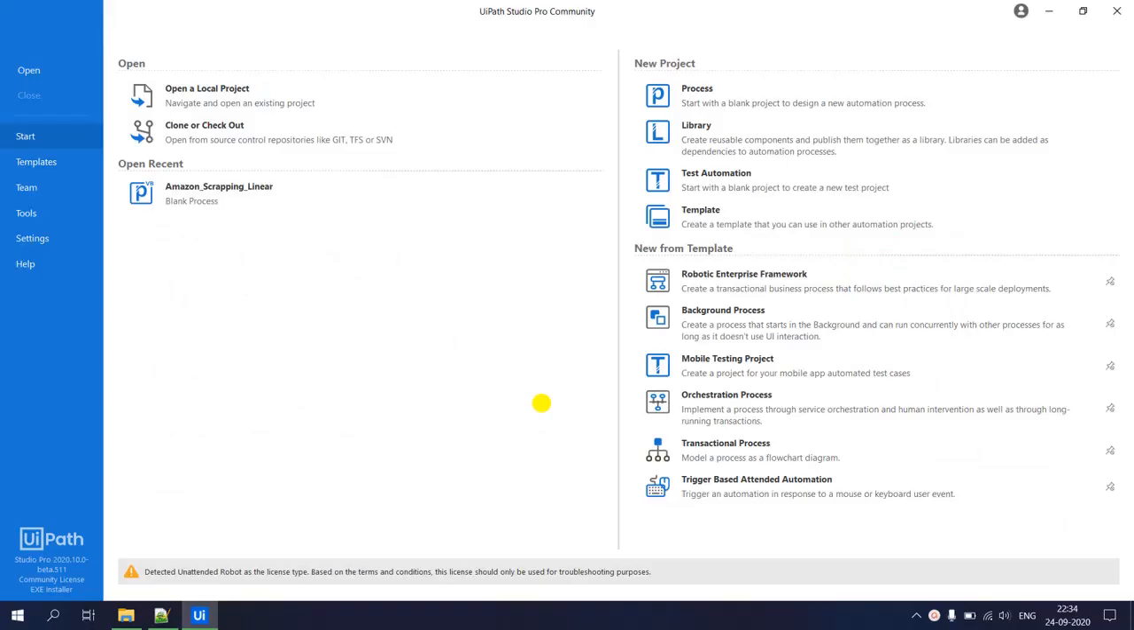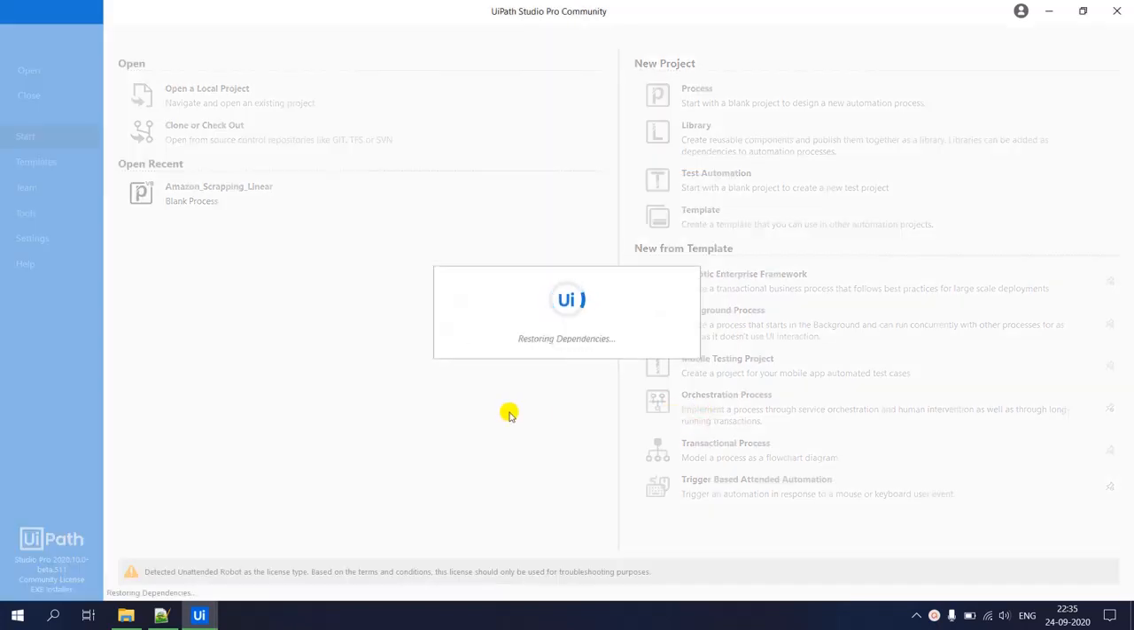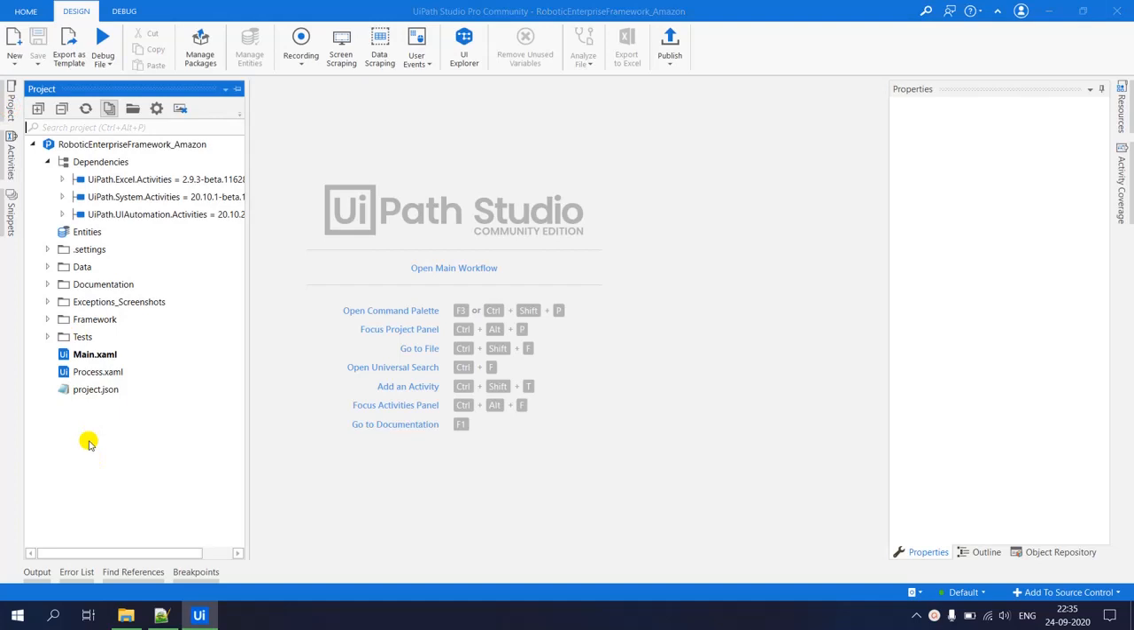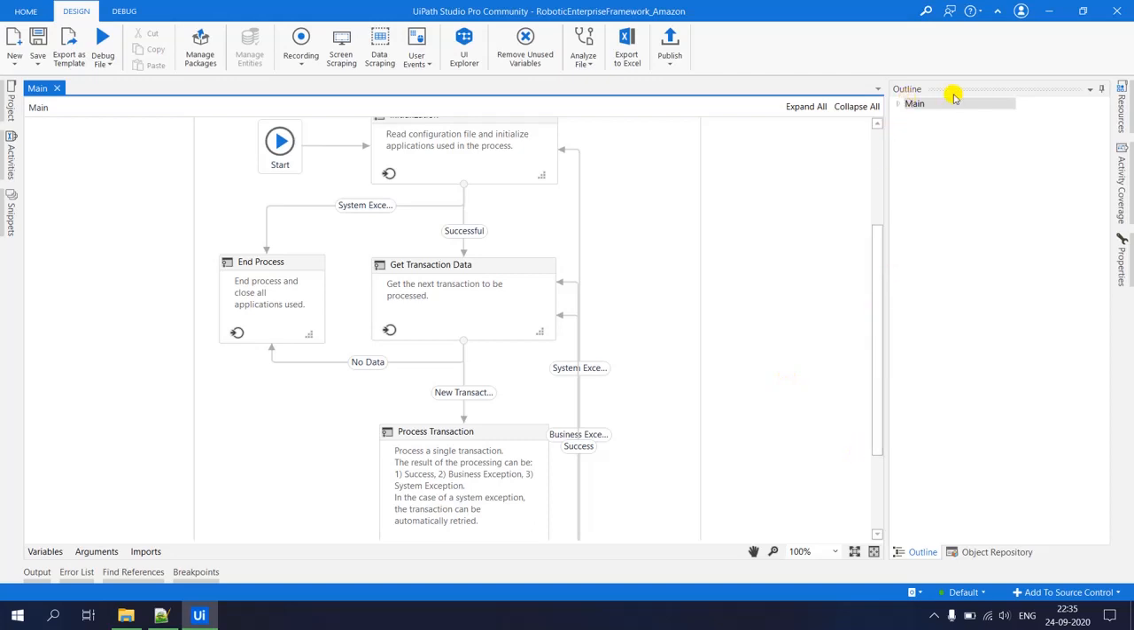Now we are clear with our agenda, that we have to create a linear Amazon process with the help of robotic enterprise framework that will scrape the data from Amazon. So let's quickly go to the UiPath Studio, click on robotic enterprise framework, name the file as underscore Amazon, hit create. Quickly go to main.xaml. So this is the main, okay, let me collapse everything.